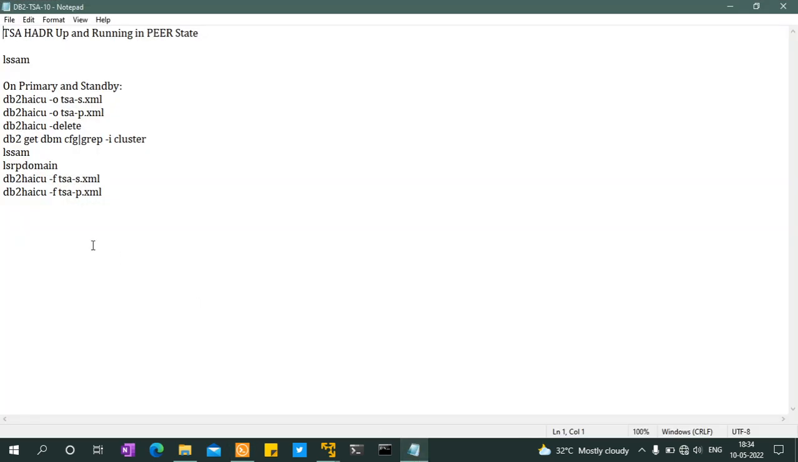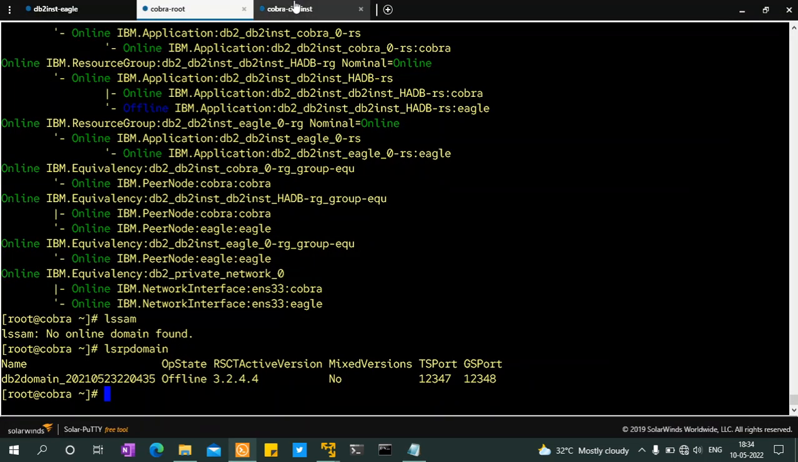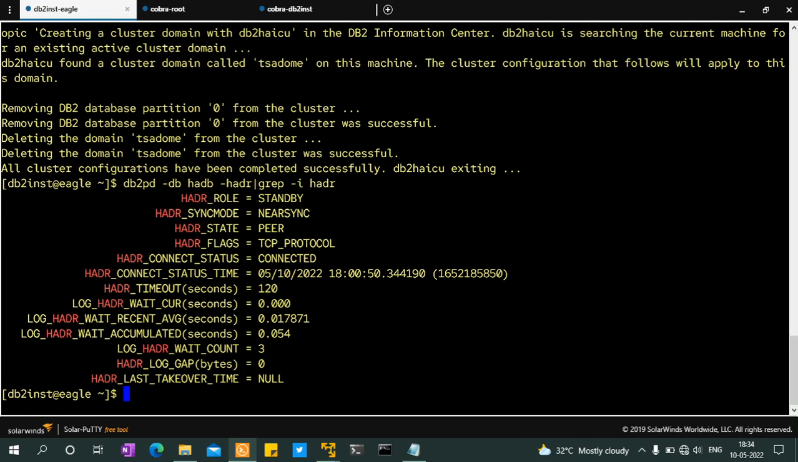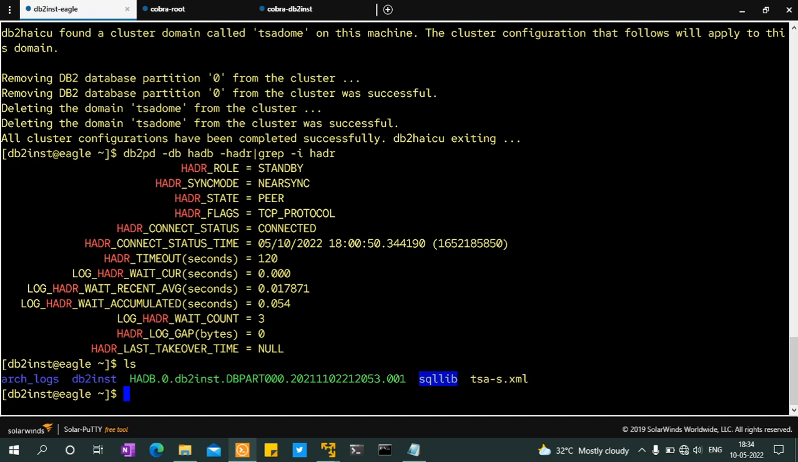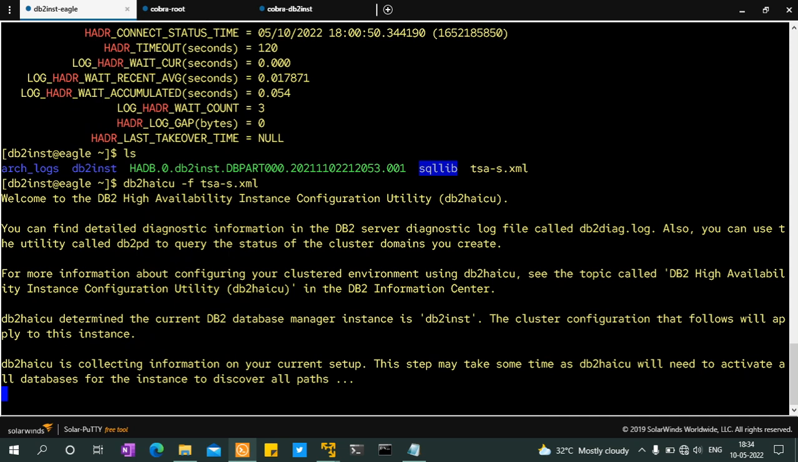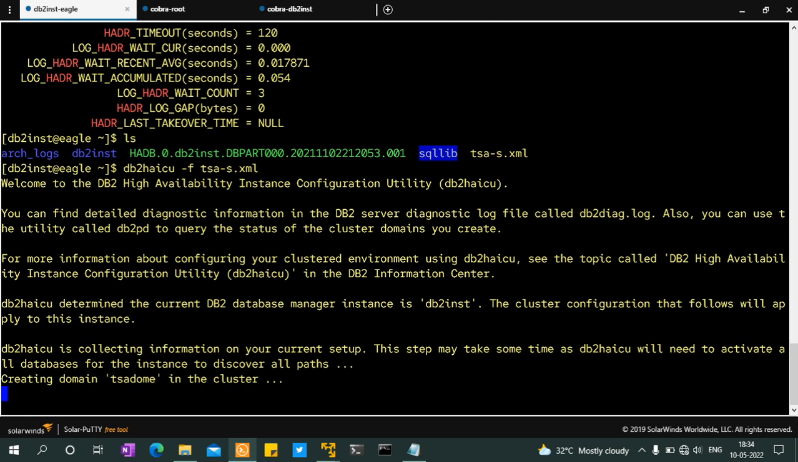For example, I want to run db2haicu -f tsa-s.xml. Okay, so db2haicu -f tsa-s.xml on the standby first. So I'll go to the standby and run this, to recreate the configuration. That is a very simple command, very powerful. So it's recreating the domain. You can see that it is creating the domain TSA dome in the cluster, and it is using this XML file.